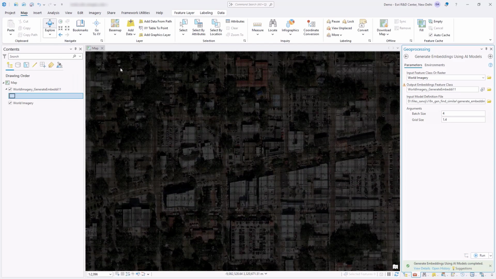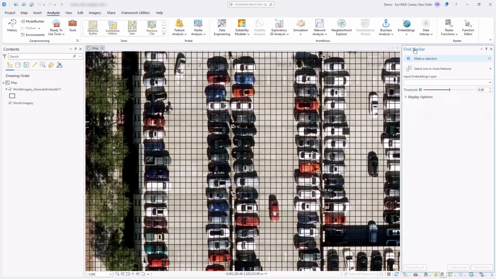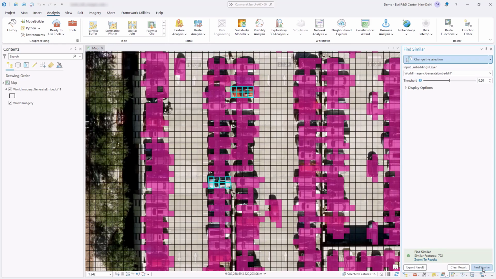You can now perform similarity search. For interactive similarity search, open the Find Similar pane, choose the embeddings layer, select Object or Feature Embeddings, and click Find Similar. Matching features in the view are instantly highlighted.